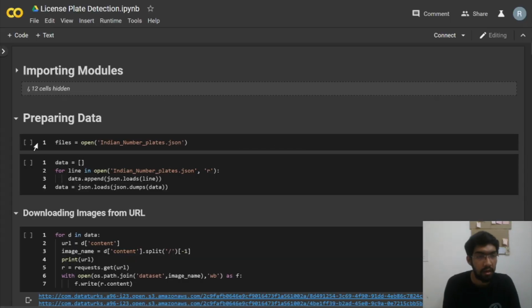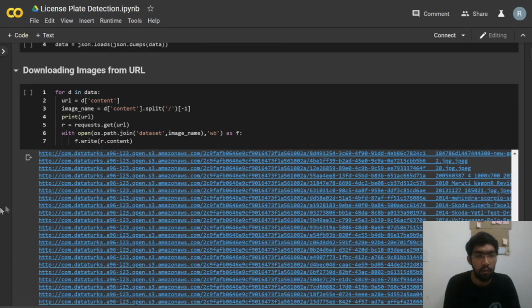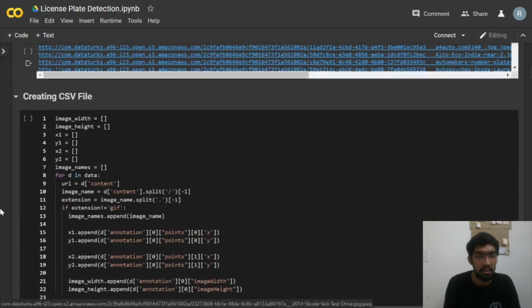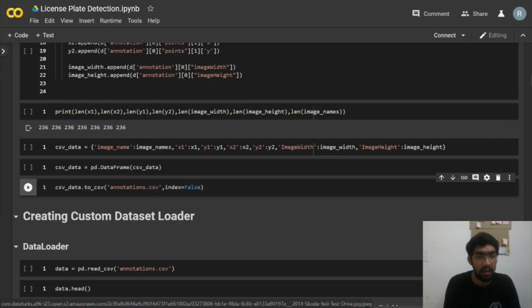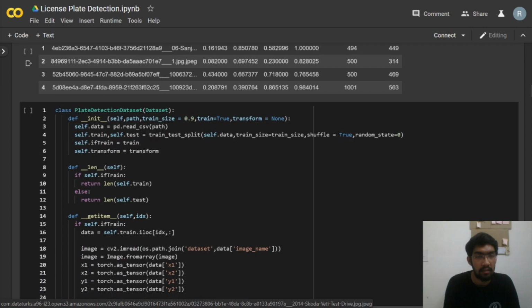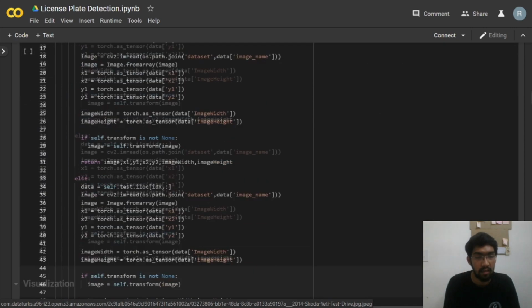Now to the implementation part. We take the JSON file as an input and then we download the images using the URL present in it. We save the images in a folder. Then we change the complete JSON into a CSV file and save it in annotations.csv that we just showed. In the data loader, we created the dataset loader part using the PyTorch dataset loader.